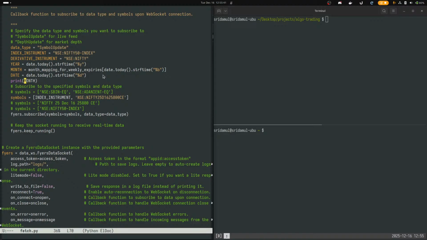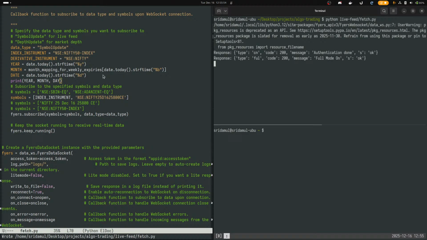Okay, so actually I'll just print all the three things. So the year, the month, and the day. Okay, so it is a date.